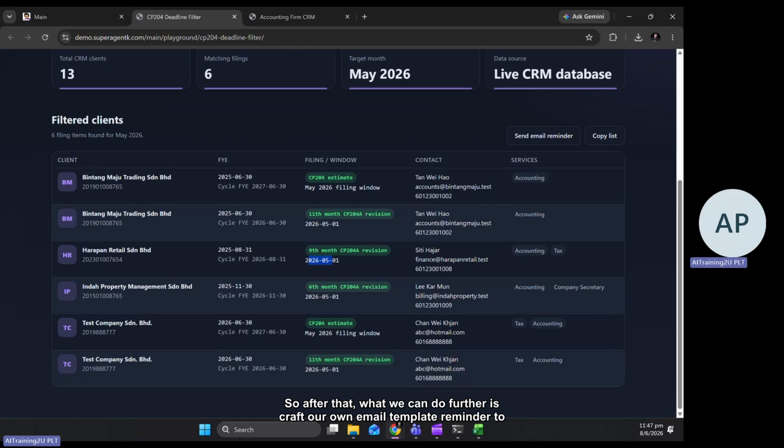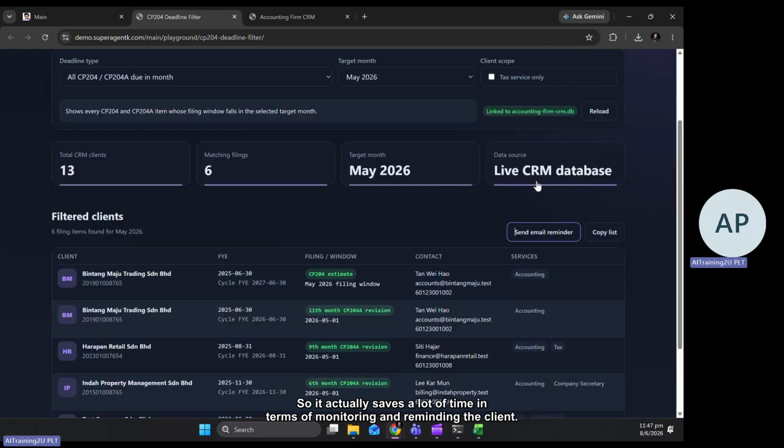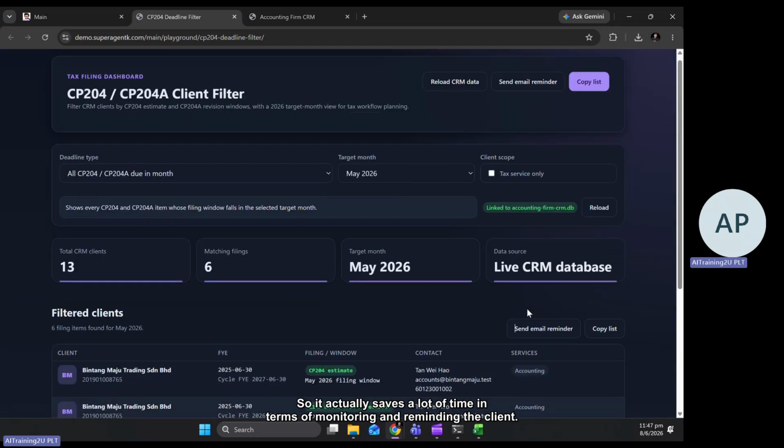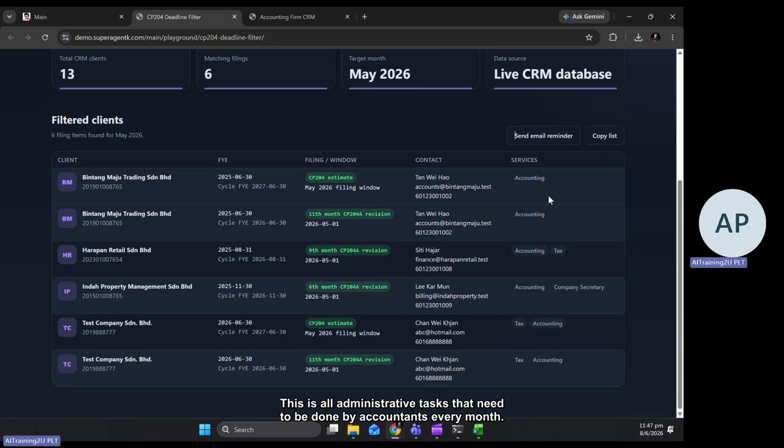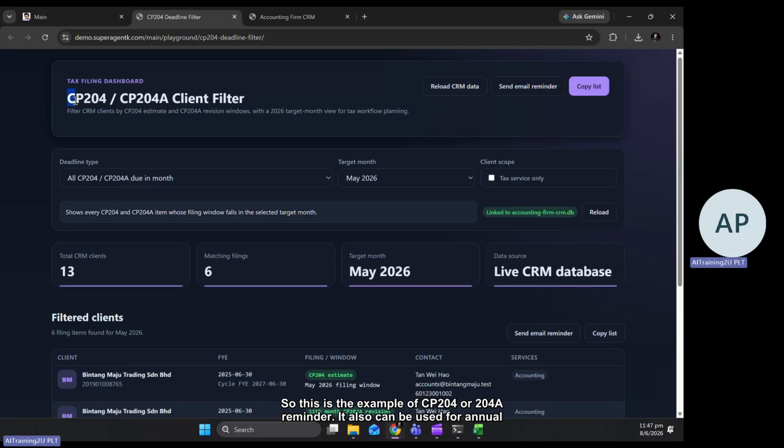After that, what we can do further is craft our own email template reminder to the client, setting out all the relevant regulations, and we can send the email reminder by linking to our Microsoft Outlook email or our Gmail to send the reminder to the client. So it actually saves a lot of time in terms of monitoring and reminding clients. These are all administrative tasks that need to be done by accountants every month. So this is the example on CP204 or 204A reminder.